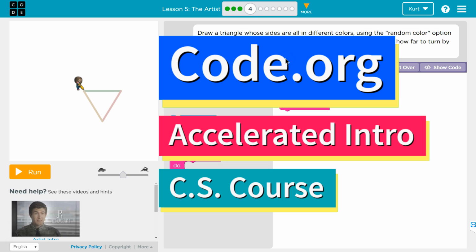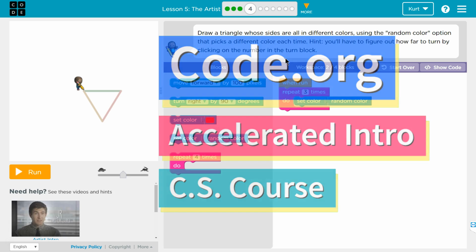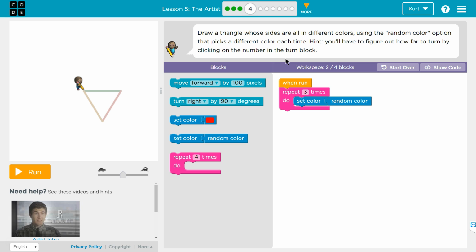This is Code.org. I'm currently working on the CS Accelerated course. I'm on the lesson The Artist. Draw a triangle whose sides are all different colors.